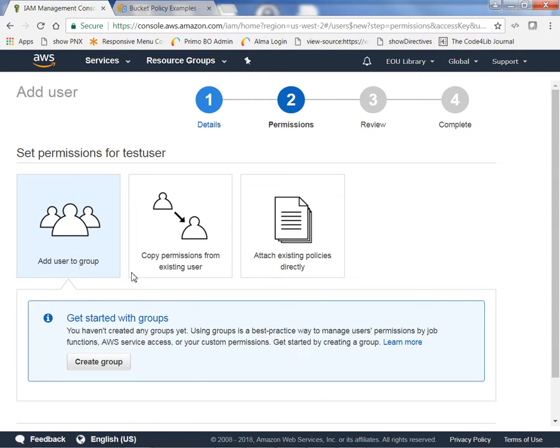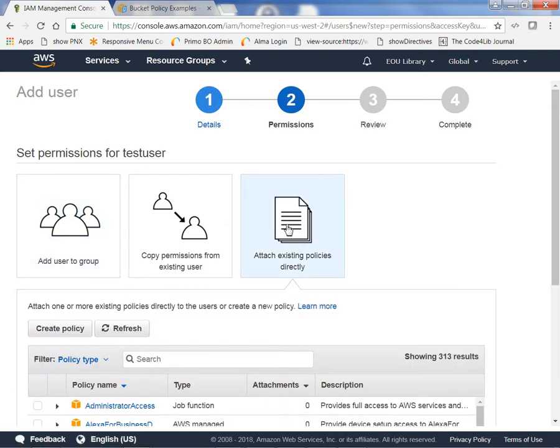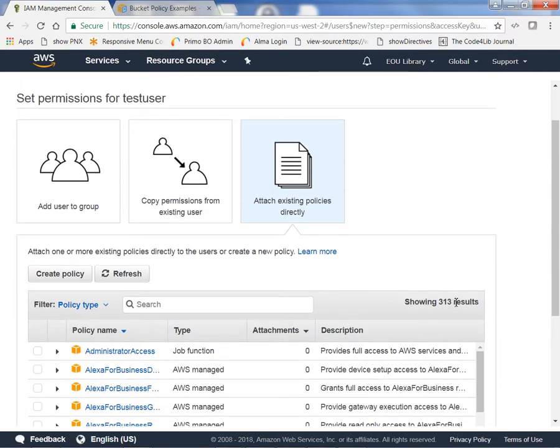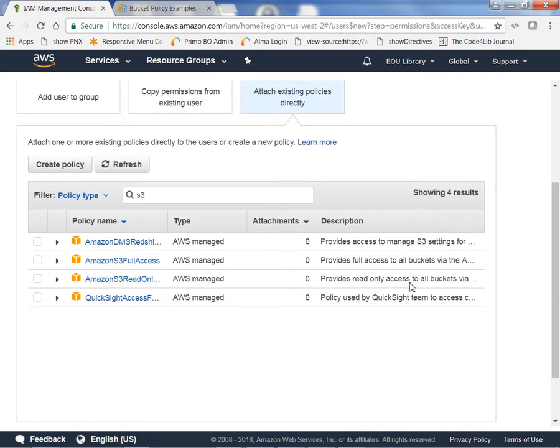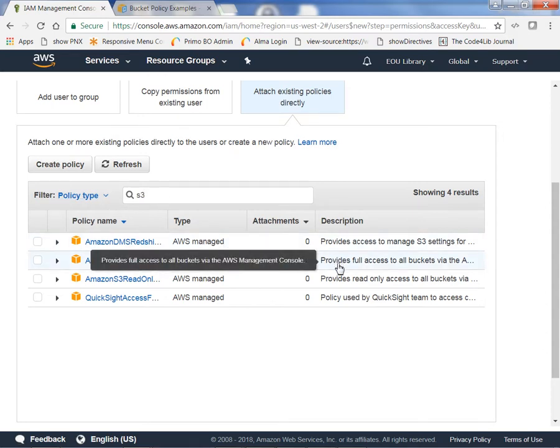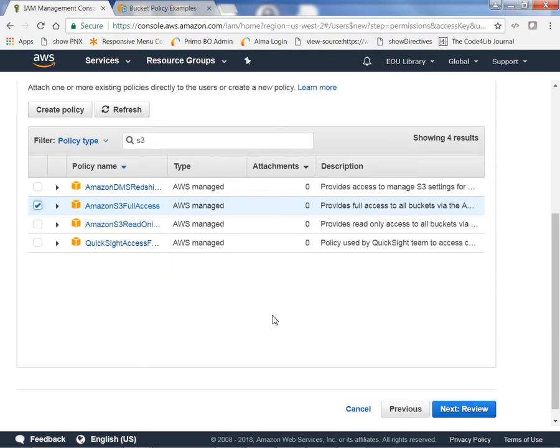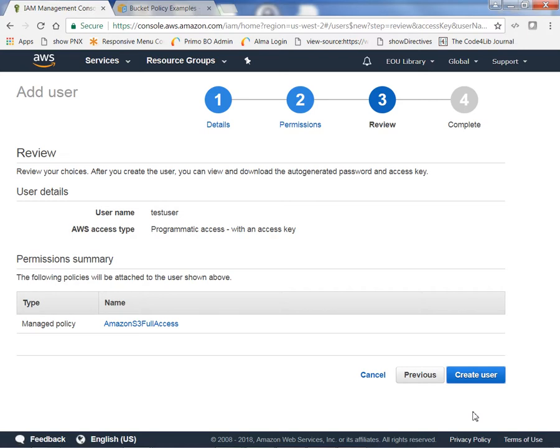And so there are a few options we have here. What we want is attach existing policies directly. So I'll click on that. And there are 313 different things to choose from. We're only interested in S3. So I'm going to search that out in the policy type and filter that out. And what we're going to need is something that provides full access to all buckets via the AWS Management Console. So I'm going to click on that permission and next.